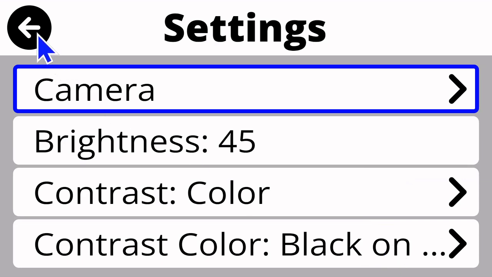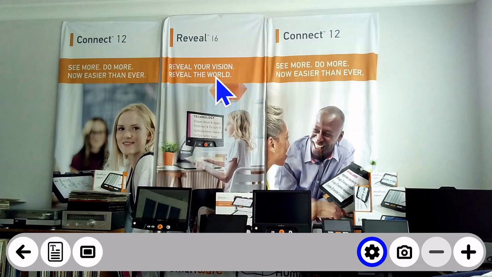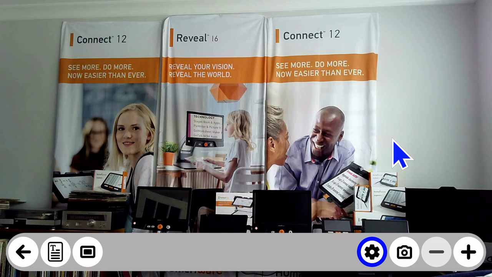I'll go ahead and leave it set as we've just changed there. So let me show you a couple of other features on the far left of the toolbar.